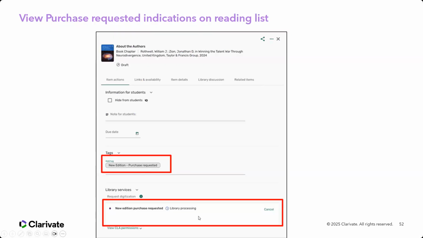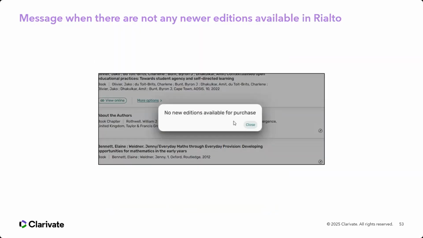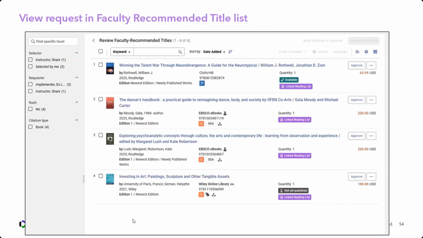If you click on that button, check for new editions, or I forget exactly what it says, but if there isn't anything, it just says so. If there isn't anything new available for purchase, you just get a message that there's nothing available. But if you have found something and you submitted that request, it comes into the faculty recommended title list.